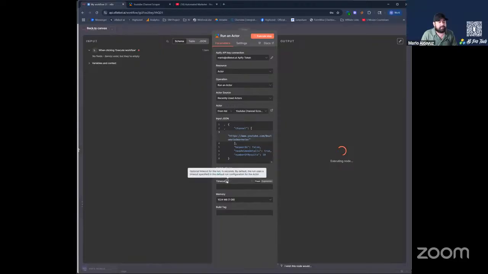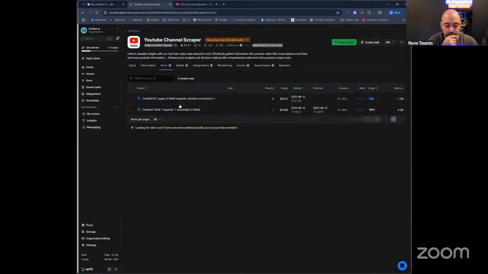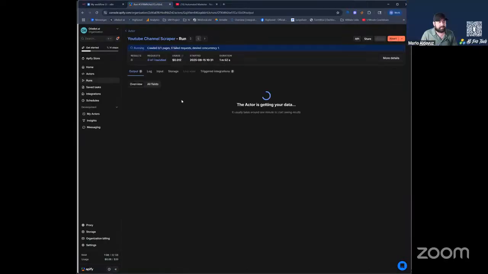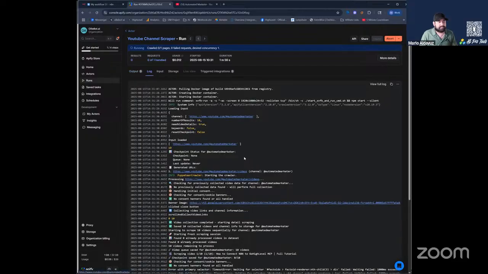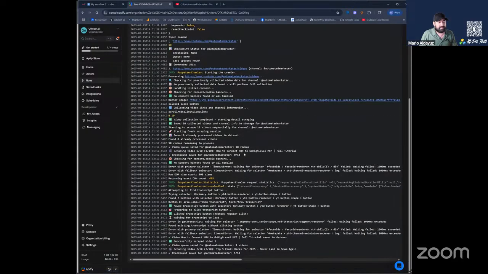And you can always hover over these in n8n. One of the cool things is you can hover over the question mark, and hovering over the question mark will give you information about what is going in that specific field. And usually developers are pretty good about putting in the right information in there. So now we're going to go back to Apify and we can actually watch it work, right? So the actor's getting the data. So let's look at the log. Right now it's scraping, it's using Puppeteer.